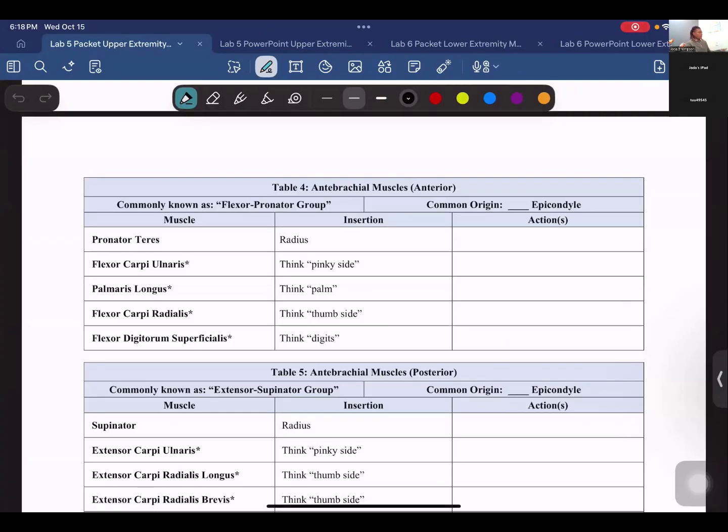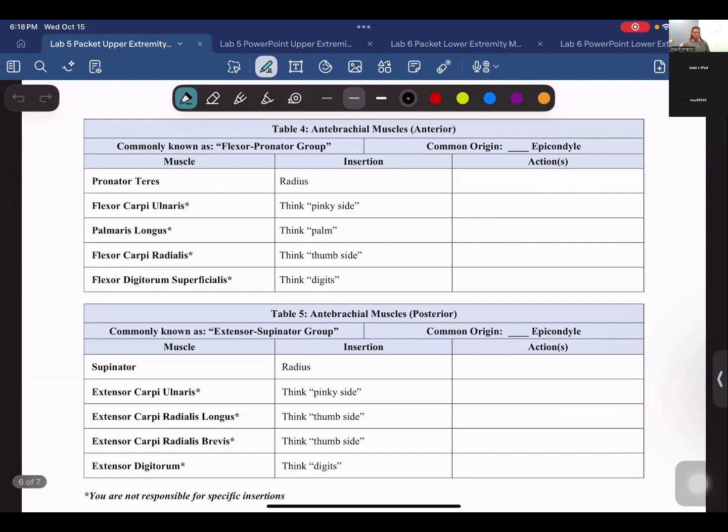Let's go to your packets now. I want you guys to take a couple minutes to try to fill this out on your own. I know I just gave you guys the actions, but try to understand how we're getting these actions. So take a couple minutes, pause the video, and then come back in a couple minutes when you're done.